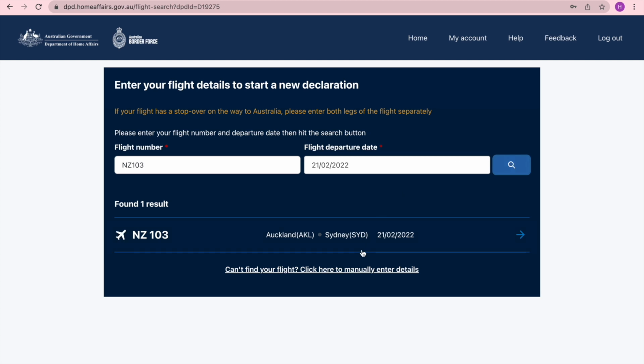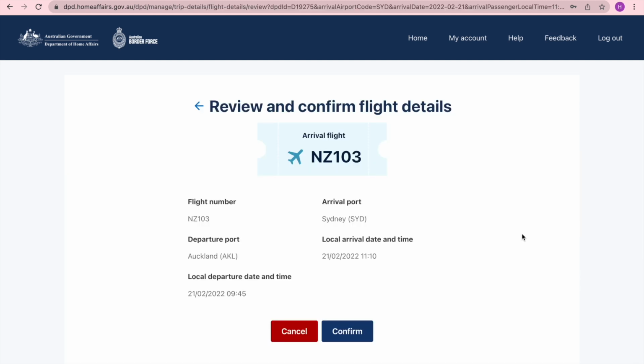Okay, so it's found one result here, NZ 103 Auckland to Sydney on the 21st of Feb 2022. That is correct, so I'm going to go ahead and click that arrow there. Okay, so it says here review and confirm flight details. Okay, I'm checking. Departing Auckland, arrives, correct date, local departure date and time. That's correct. So I'm going to go ahead and confirm.